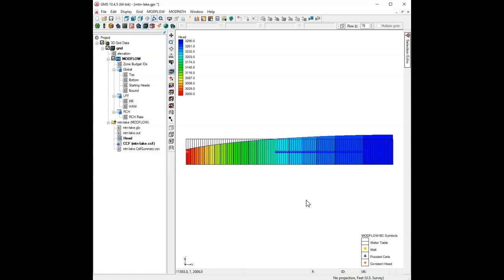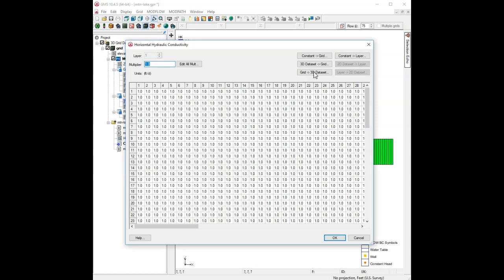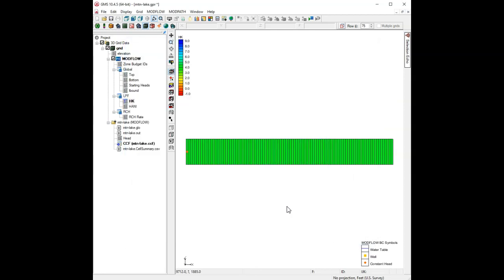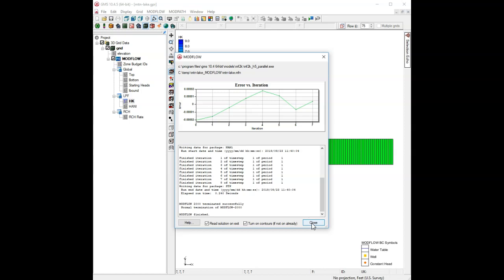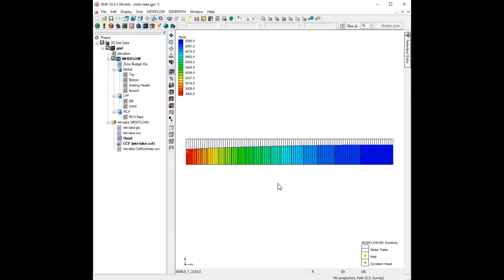And to illustrate that, let's go in and now, instead of reducing it, we started at 2. Let's change it to 4. So instead of reducing it by half, we're going to double it. Now watch what happens. We're going to save and run this. And what should happen here is we should get a much flatter water table. And look at that. Now it's much more flat.